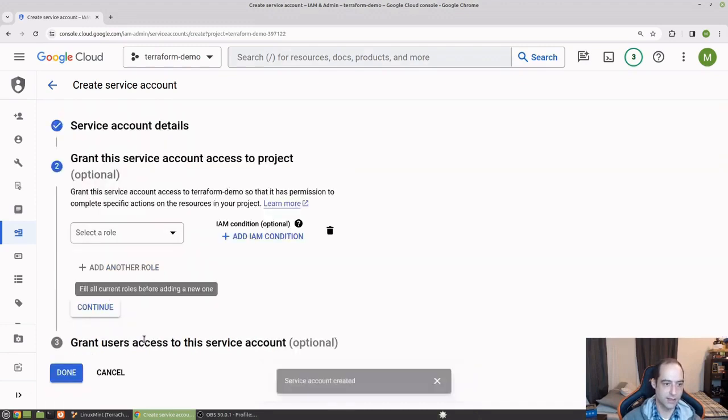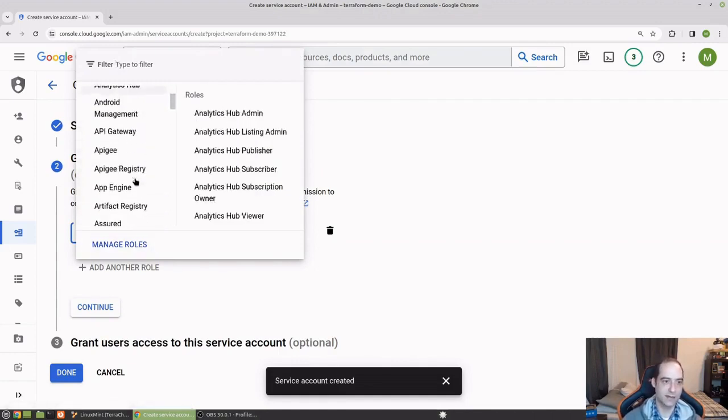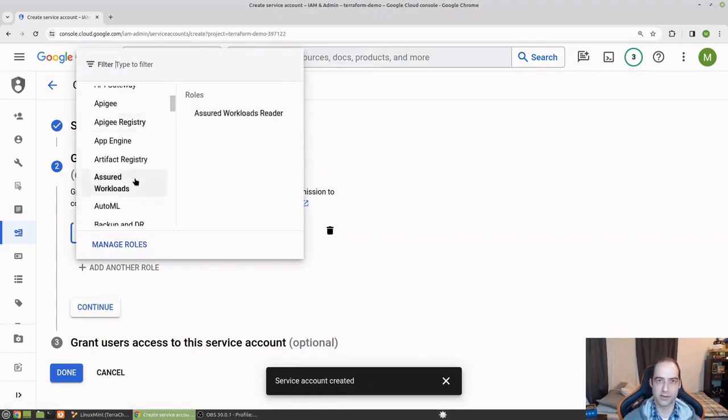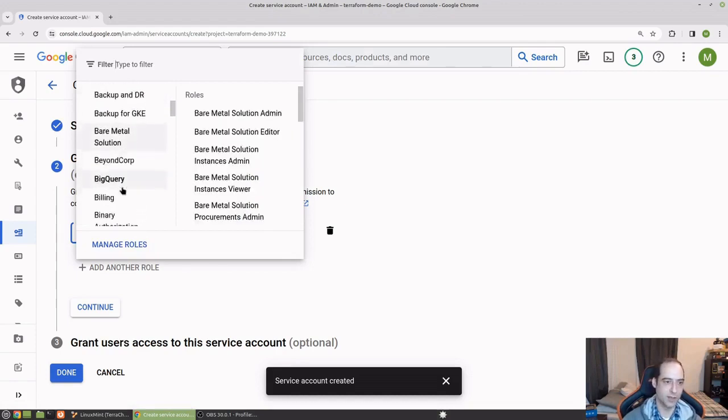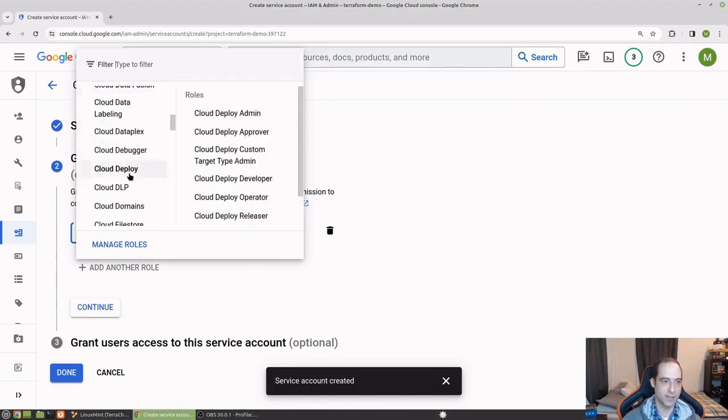And create and continue. For the role, we already created a bucket. I don't really think that fits into a pipeline to create a bucket, but maybe it does. If so, you could make them a Google Cloud Storage admin, which would allow them to create buckets. But if we want to keep the permissions kind of narrow, we just need an object creator.